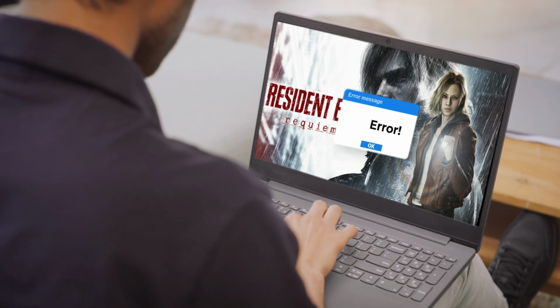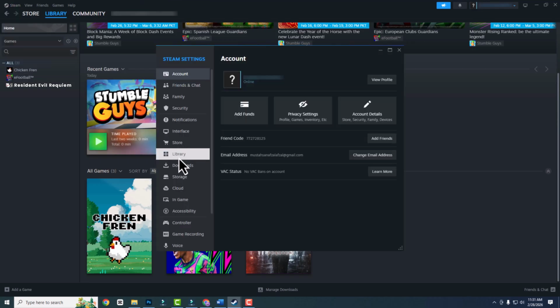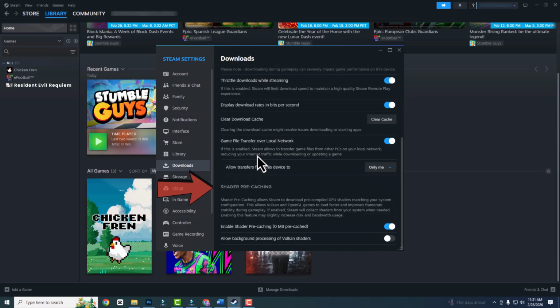If still not working, open Steam. Click on Steam at the top left corner, then go to Settings. Now go to Downloads. Scroll down and find Shader Pre-Caching. If this option is enabled, turn it off.